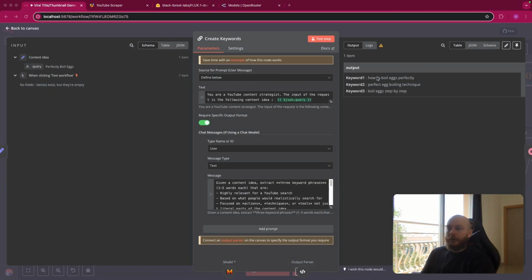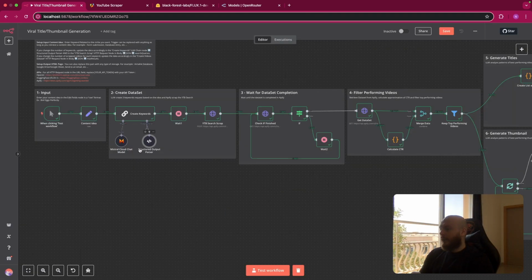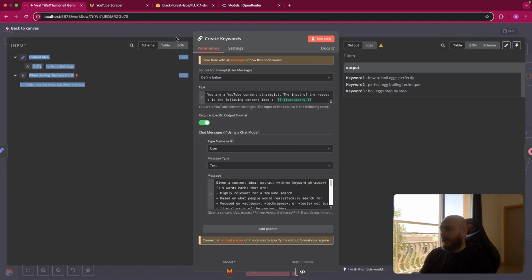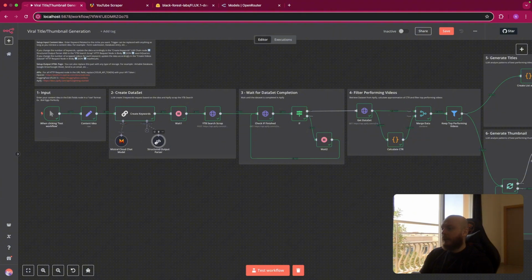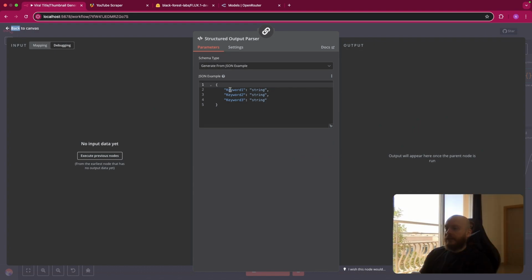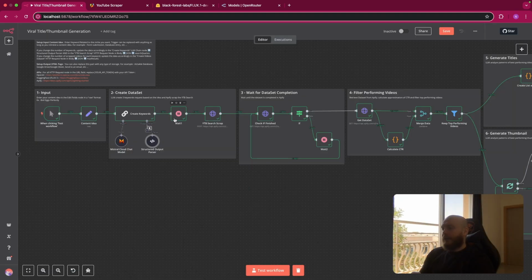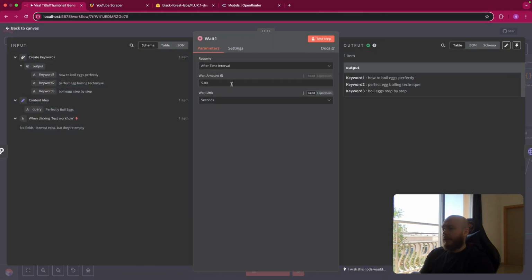As you can see on the right side, we have the output as 3 keywords, named keyword 1, 2, and 3: how to boil eggs perfectly, perfect egg boiling technique, boil eggs step by step, etc. As I said, we have a structured output parser. Because we enabled it here, you will have the possibility to add one under output parser here. And we just enter a JSON with each variable, so keyword 1, 2, and 3, and the type that is a string. After this, we have a wait node that I like to add after a generative LLM. So we just wait, I think this is 5 seconds.